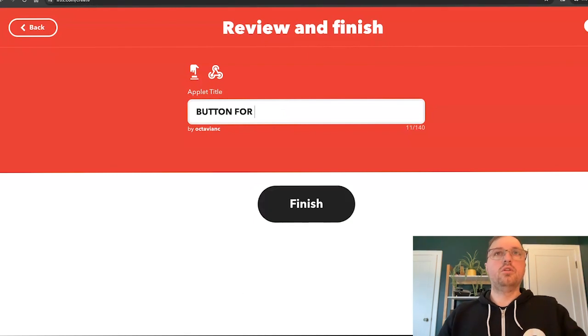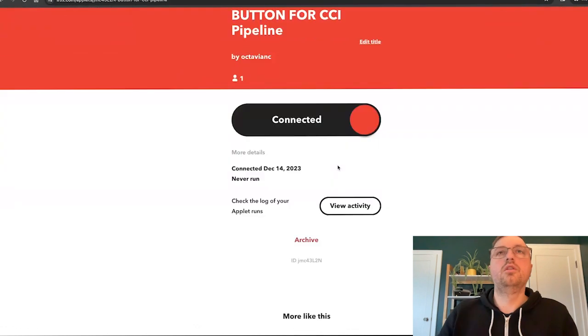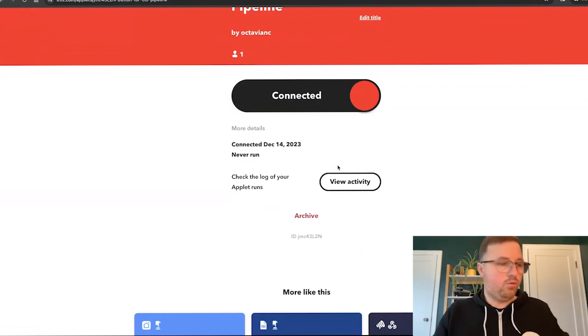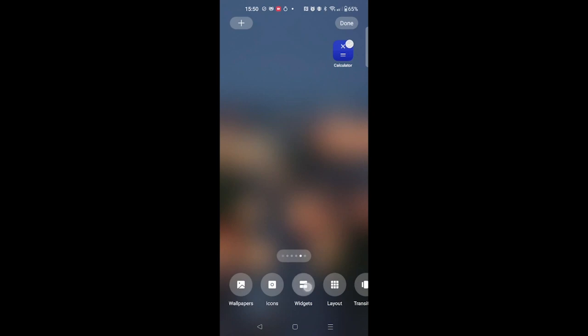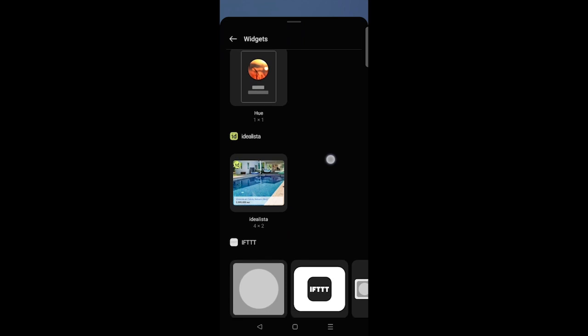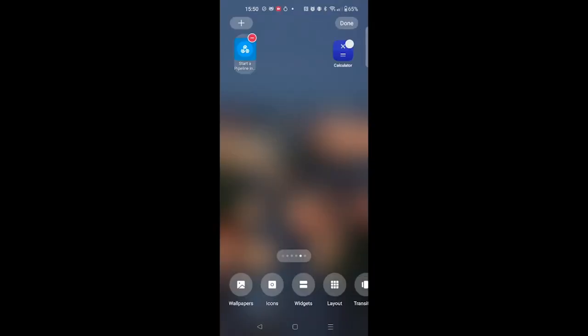Continue. And we'll just call it button for CircleCI pipeline. Now it's all ready to go. So now we'll go over to our phones. So going to go and add a widget here, looking for If This Then That. Here it is. Select what I created. Just gonna click done here.